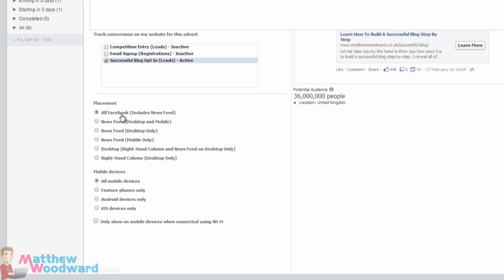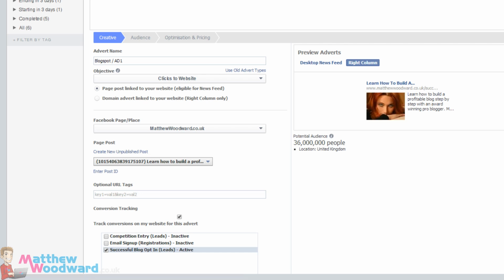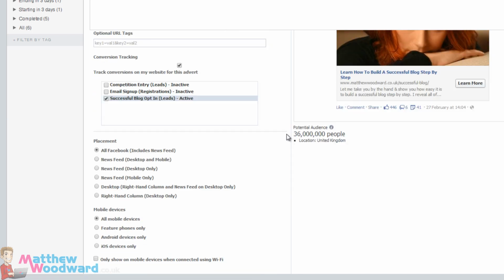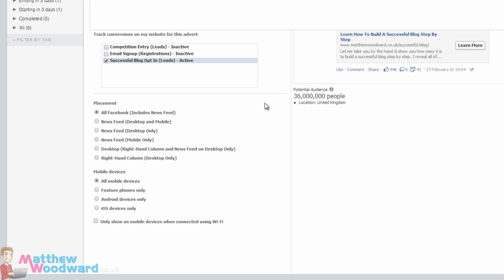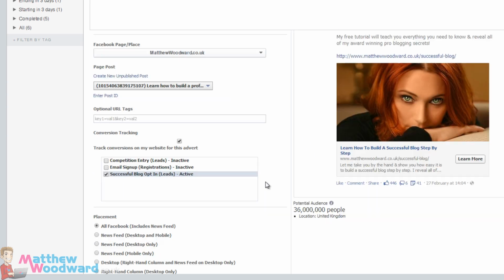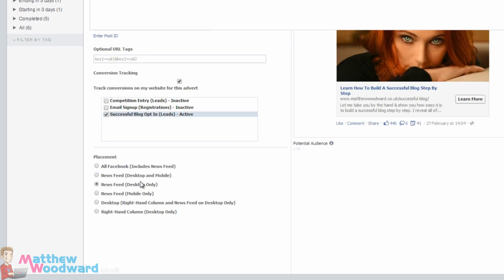Placement decides where our advert appears. Now, there's 2 areas it can appear. It can appear directly in people's news feeds or tucked away in the right column, and you can see what the adverts look like here. Now, personally, my site has about 90% desktop traffic and 10% mobile traffic. So in this example, I'm only focusing on desktop traffic. Secondary to that, I've found that I get much better performance in the news feed than the right column, but you can split test this. In this example, I'm just going to pick news feed desktop only as my targeting there.